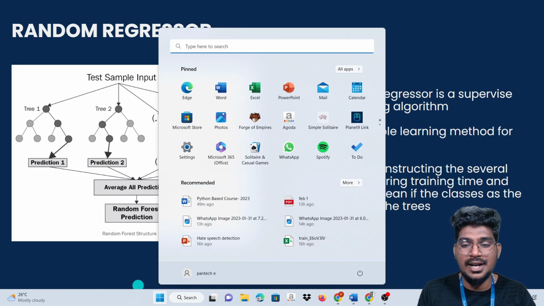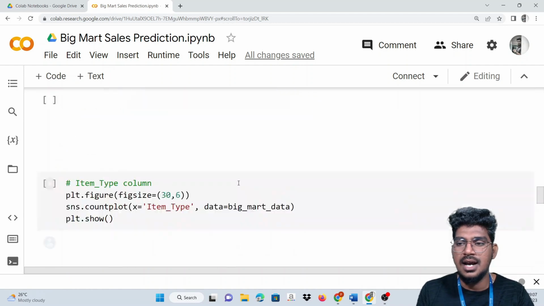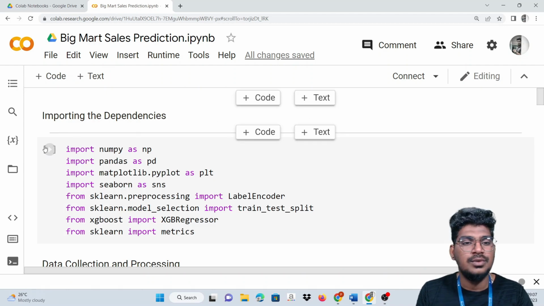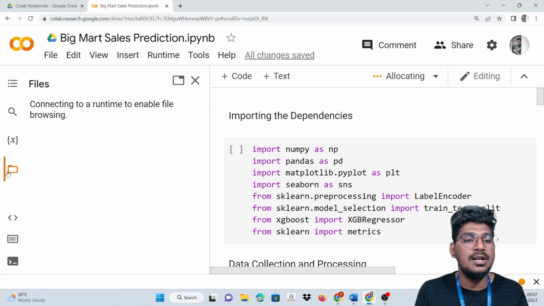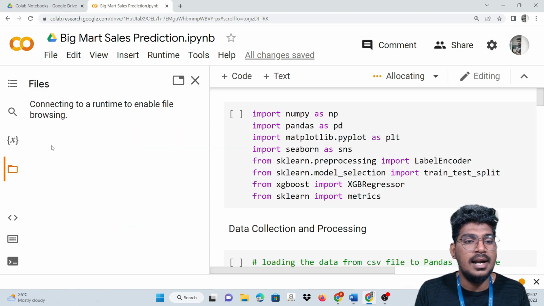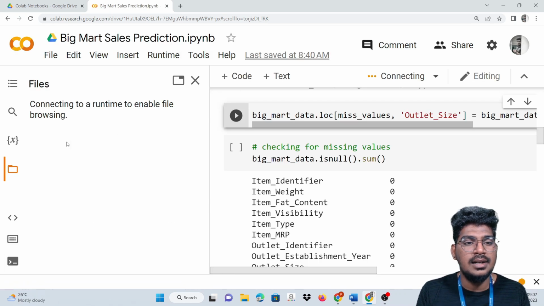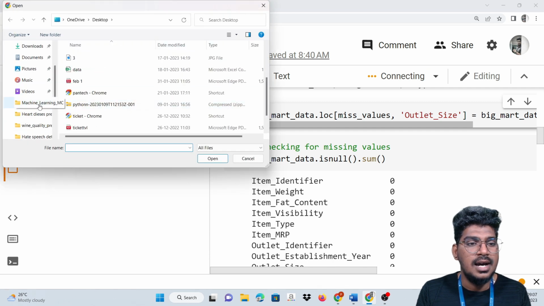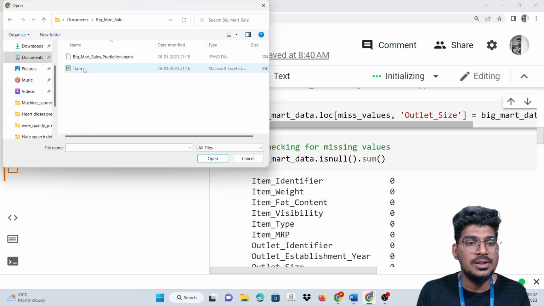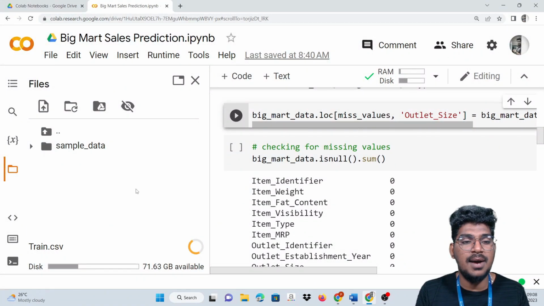So now I am going to get into the coding explanation of this particular project. I am going to explain the visualization one by one as well. So how can we load this data? Just go here and select this, and also Big Mart Sale. This is the dataset we are going to use today. Once it is uploaded, you can see it here.